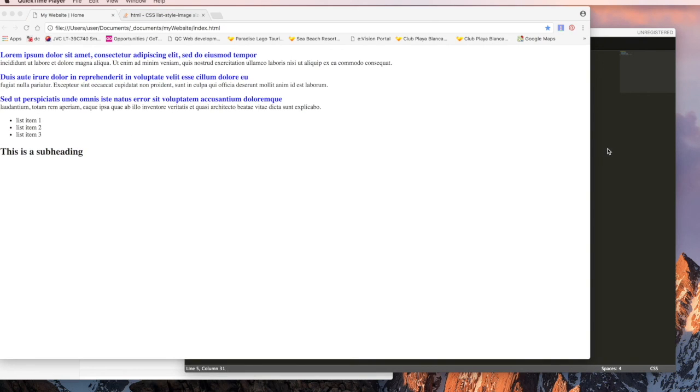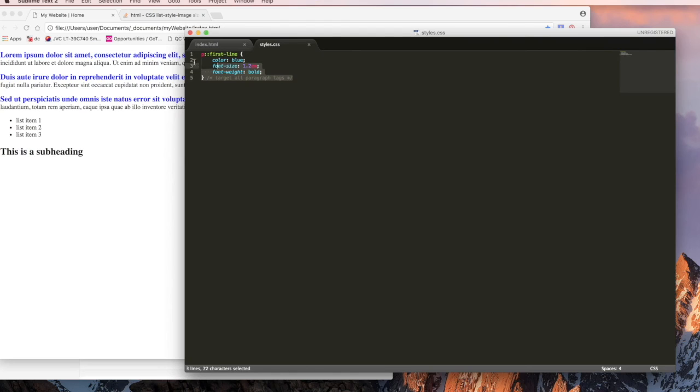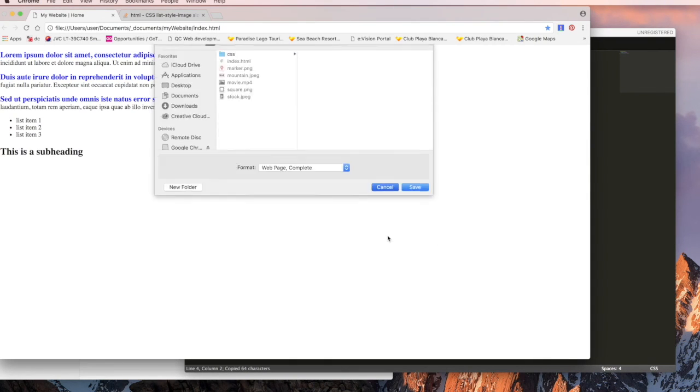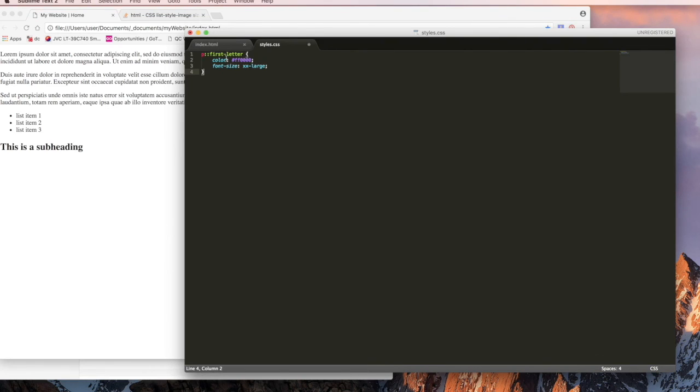So we also have the first-letter pseudo-element. This first-letter pseudo-element is used to add a special style to the first letter of a text. The following example formats the first letter of the text in all P elements. So here's an example of this in action.